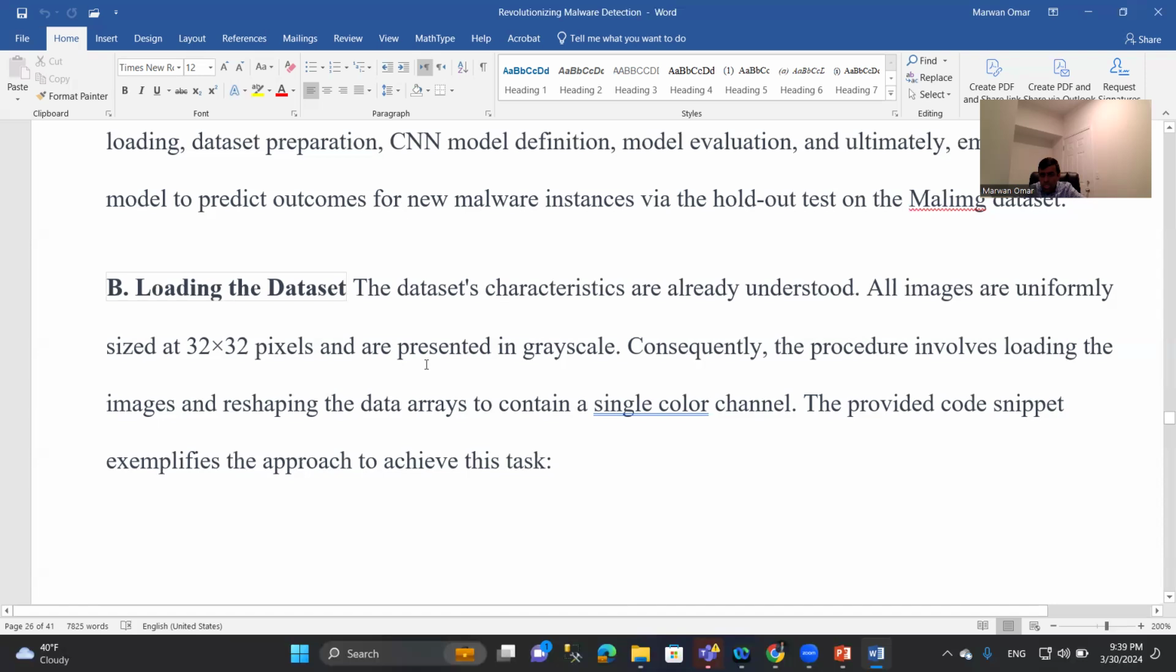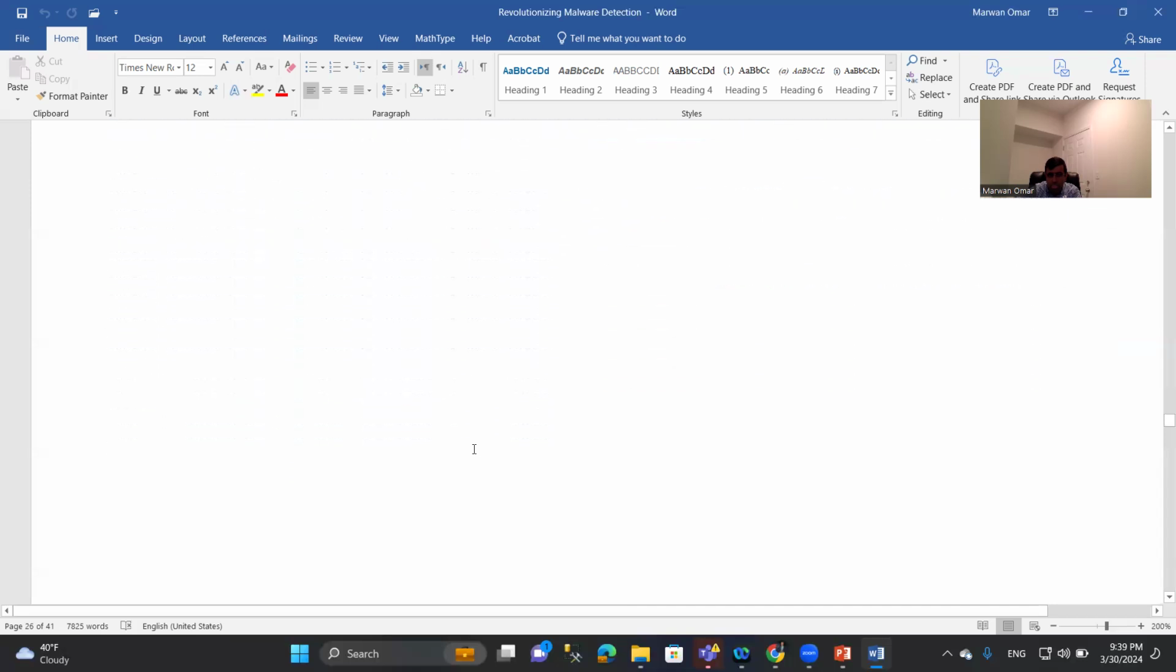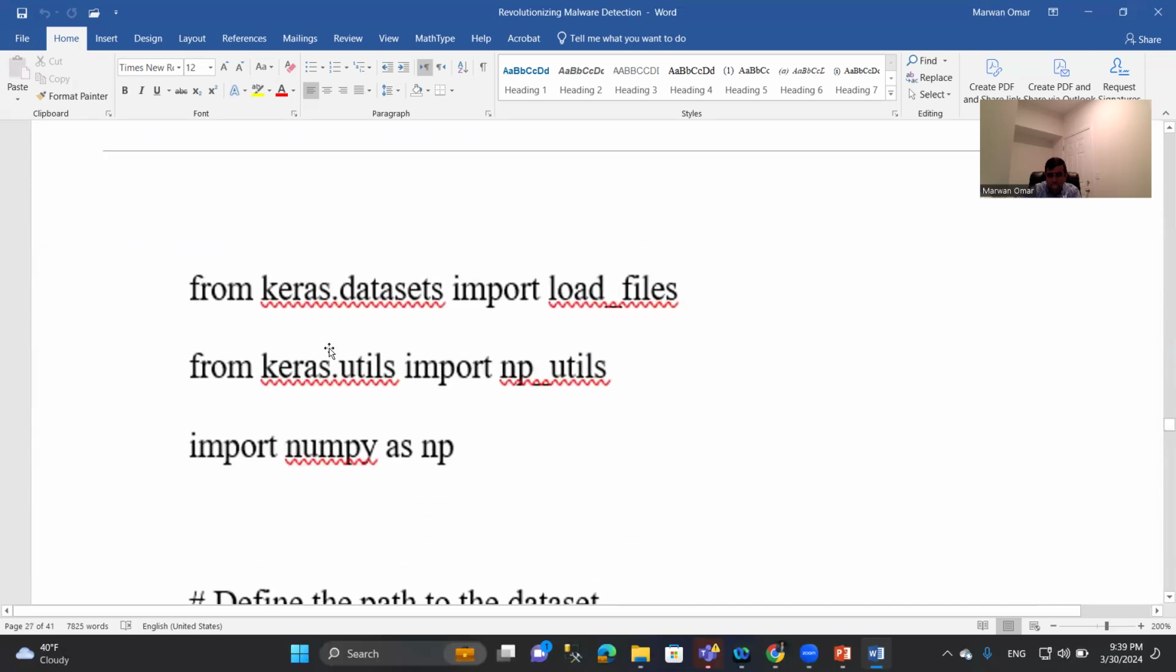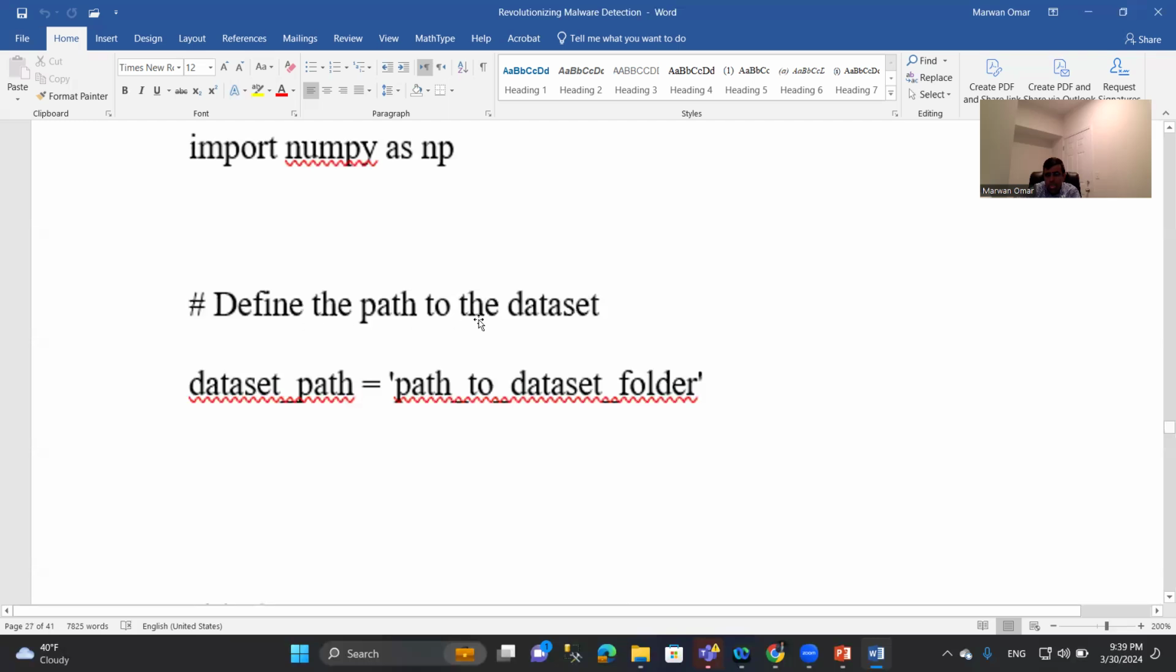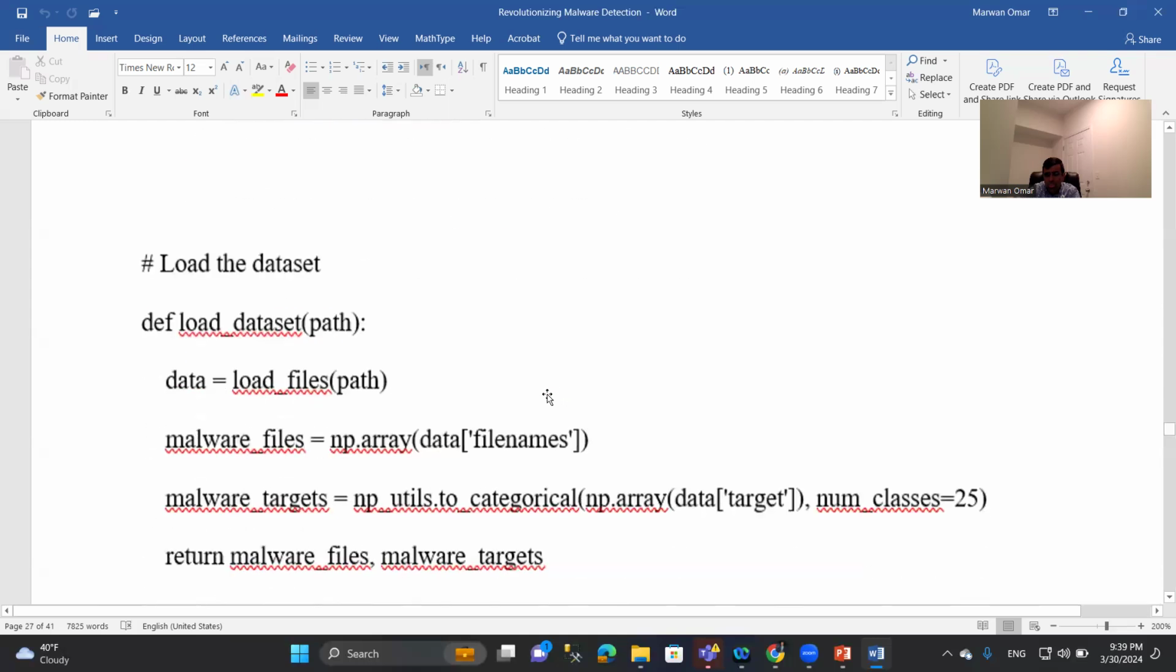And consequently, the procedure involves loading the images and reshaping the data arrays to contain a single color channel. And the provided code snippet here exemplifies the approach that achieves this. So from sklearn.datasets, we type import load_files. From Keras utilities, import np_utils. Import numpy as np. We will define the path to the dataset. Dataset path, path to dataset folder here.